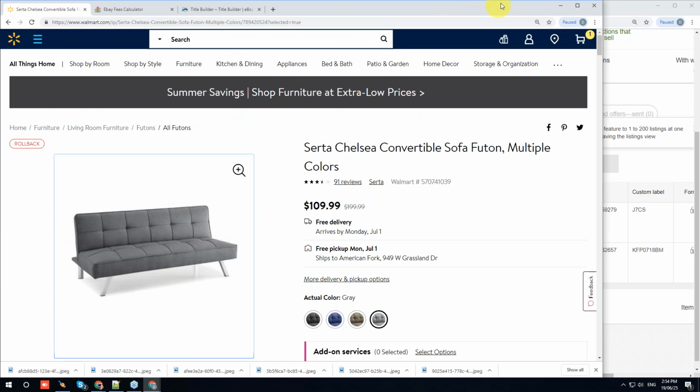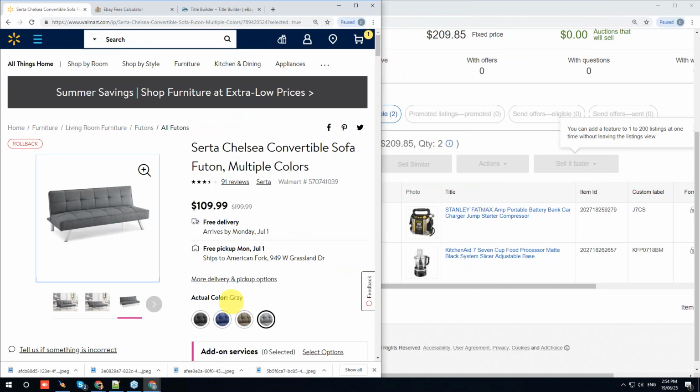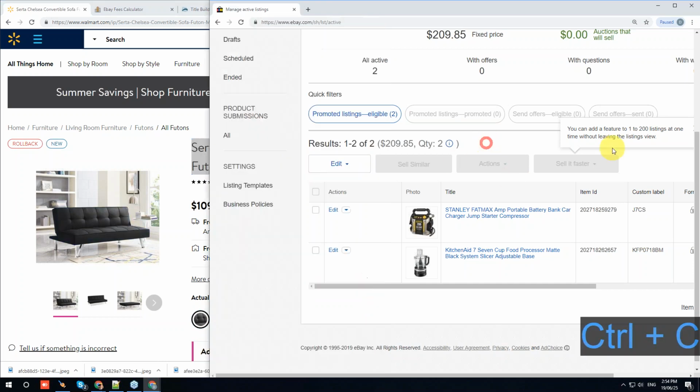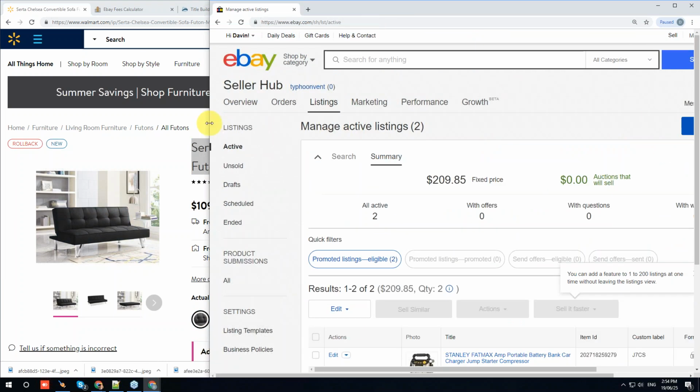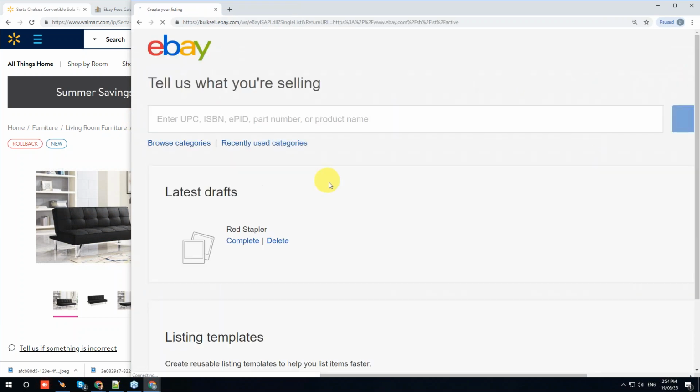So let's create a listing for this item as a part of the demonstration. So we'll have 3 dropship items listed. And then I'm going to do the black version of the couch just because. And then let's go ahead and create our listing. We'll try to go somewhat fast on this one because we want to get most of the listing done.